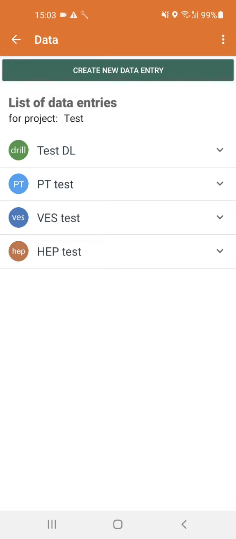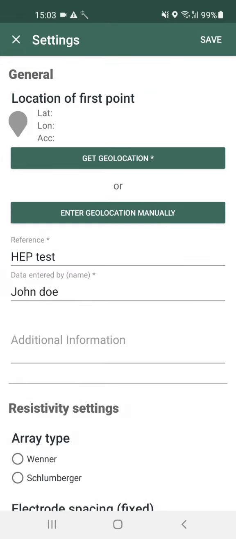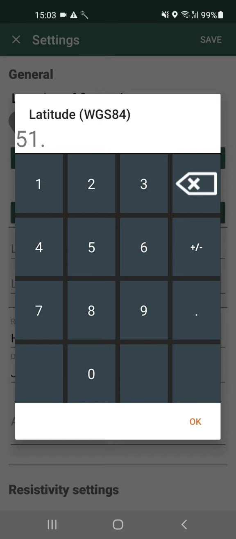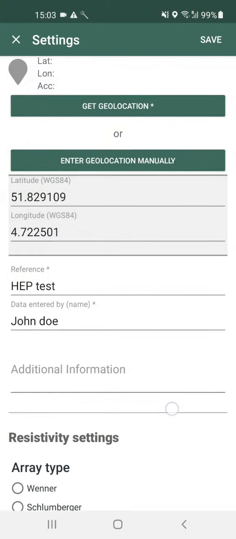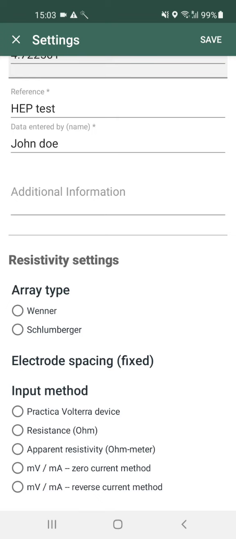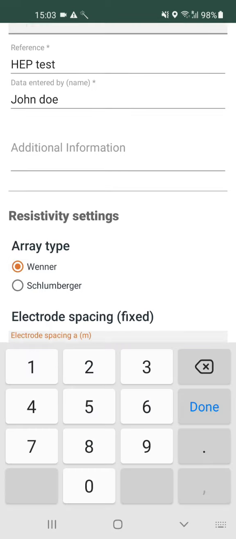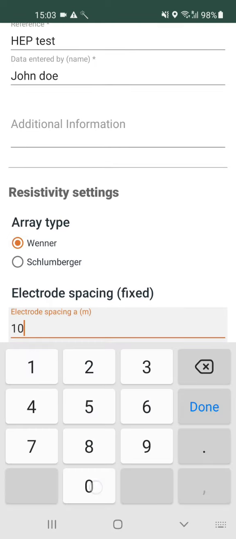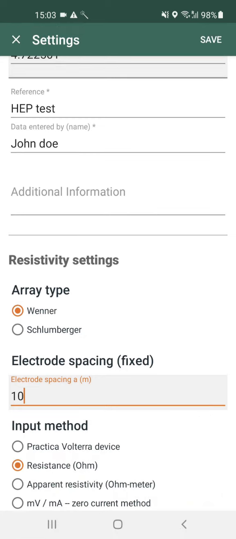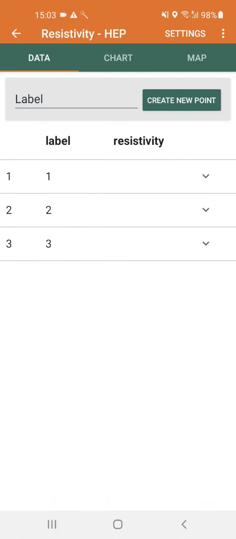When you enter your HEP entry for the first time, you are taken to the settings page. Get your geolocation via GPS or enter it manually. Then, choose the array type you will use and enter the electrode spacings. Then, choose the input method for your measurements and save your settings.